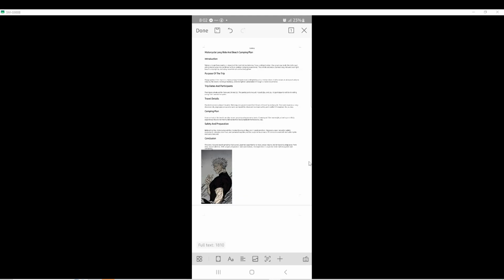In this tutorial, I will guide you through the process step by step so that you can confidently apply text wrapping on your mobile device.